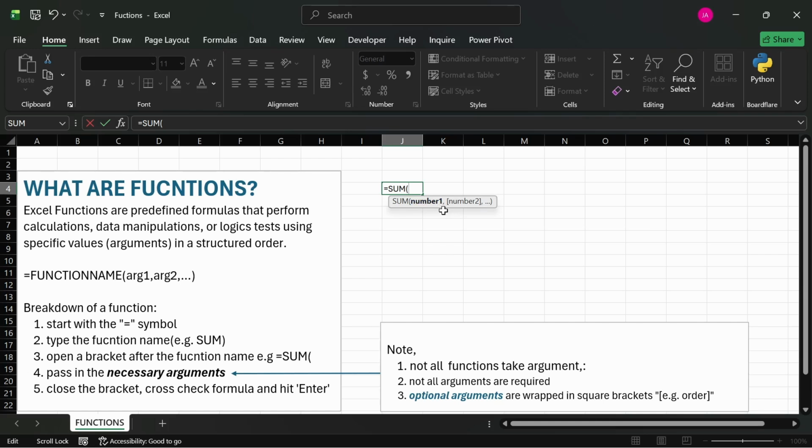Okay, you separate arguments with a comma. As you can see here, argument 1, then a comma, argument 2, then another comma. So the first one can be a single value, maybe just A2, then comma D4, then comma B2, comma all the way like that. Or you can just highlight the range. Now you can see it says the first one is required, while the rest are optional.